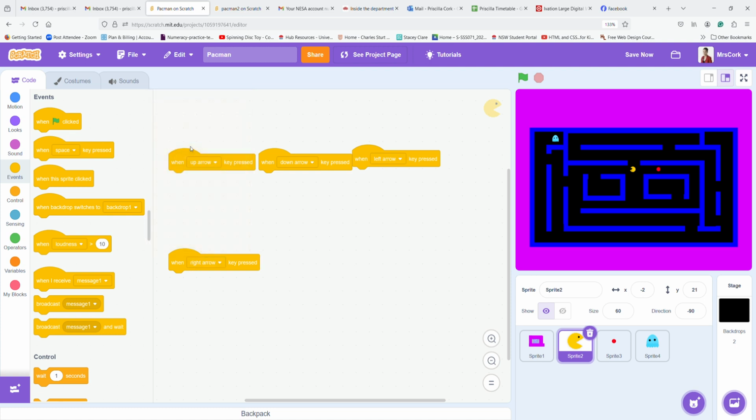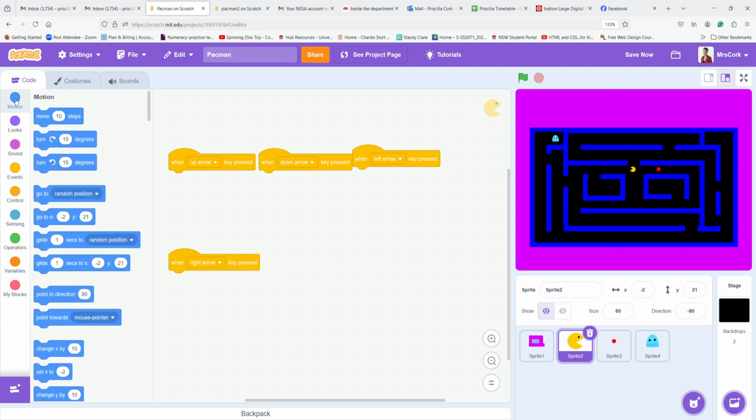Our next step is to tell our code what we want these buttons to do. For example, when I press my right arrow, I want my sprite to turn right and move. When we look at our categories and think about what we're aiming to do, our goal is to turn and move. So we can be fairly confident that when we're looking at our categories on the side, that we will be using the motion category. So let's take a look.